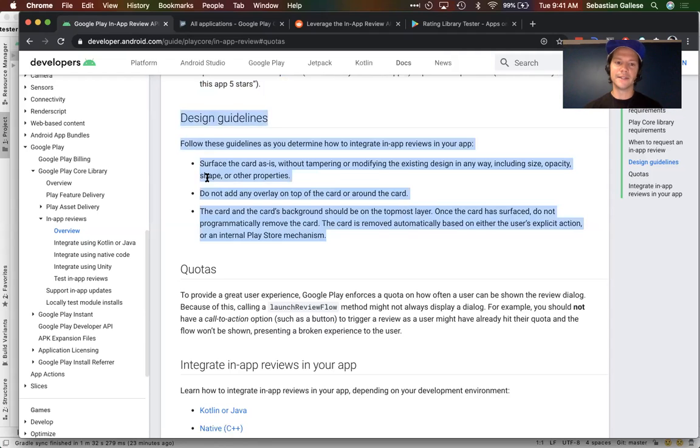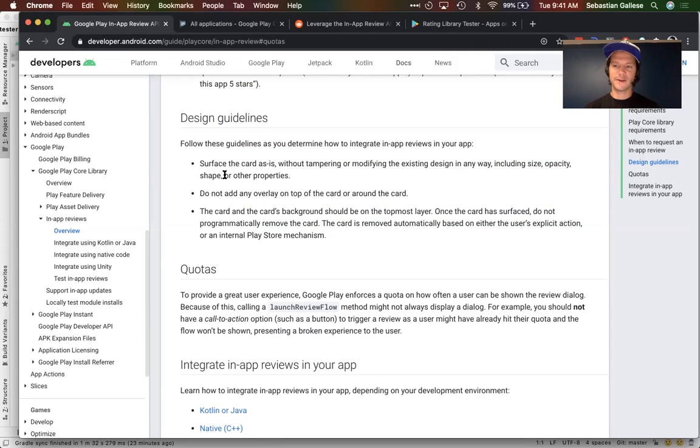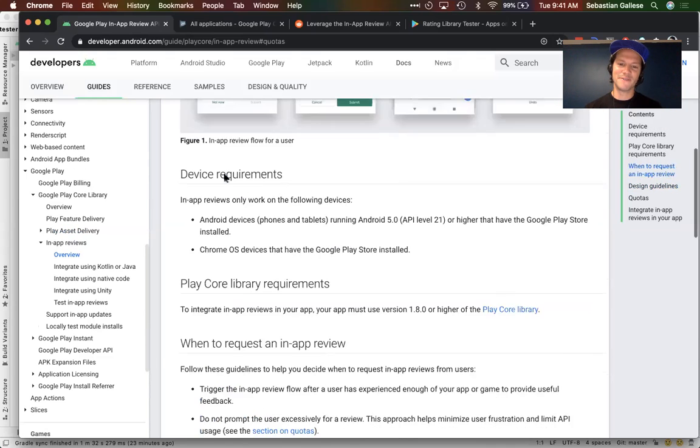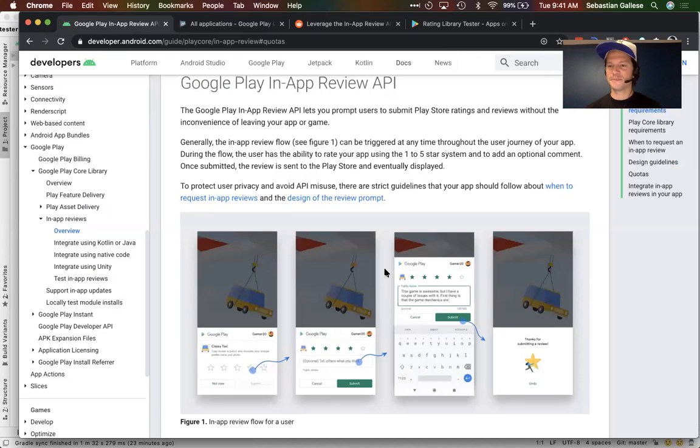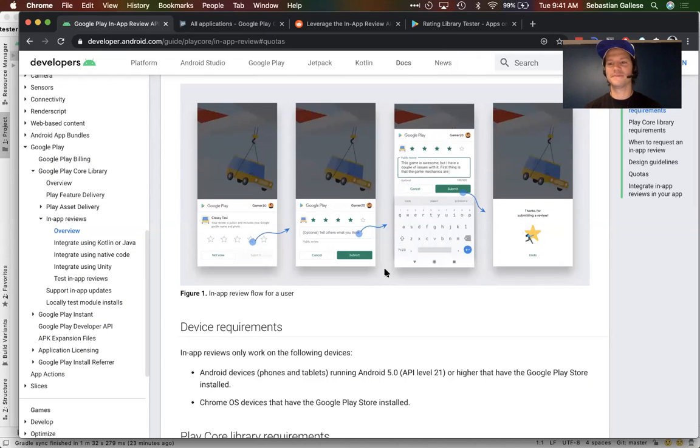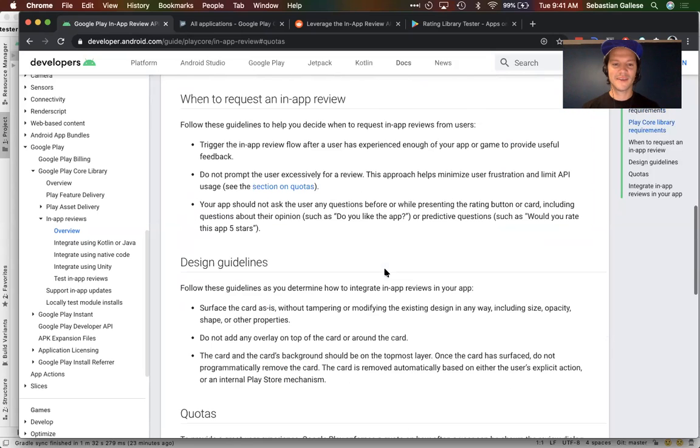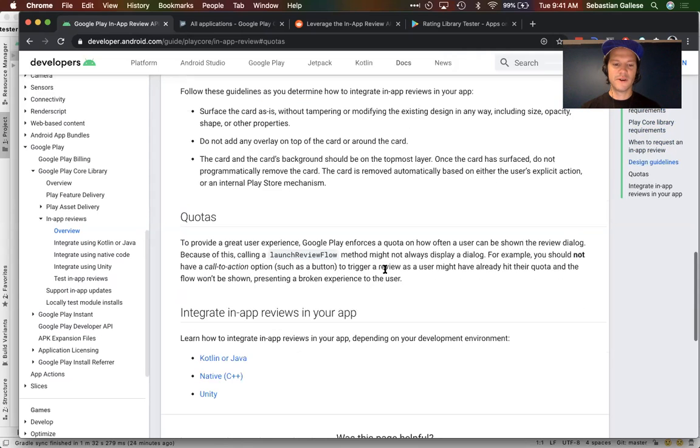For design guidelines, it's like, don't mess with these cards. Do not use overlays. They don't want you really fiddling with this, right? They want this to be an unadulterated review experience. That makes perfect sense, right? Like, they don't want you adding extra text around this thing, like, hey, give us 5 stars, while you're looking at this, right? So I think that makes sense.